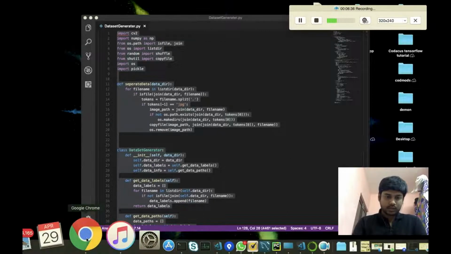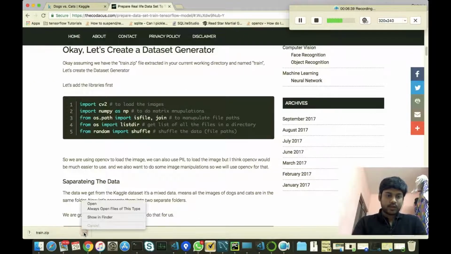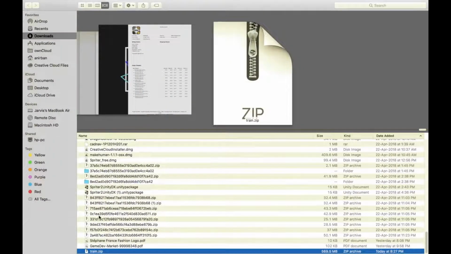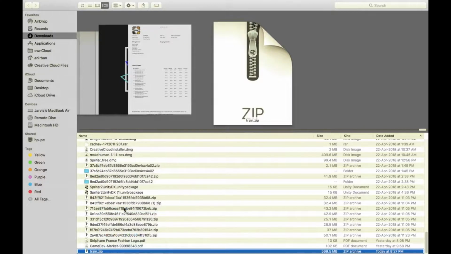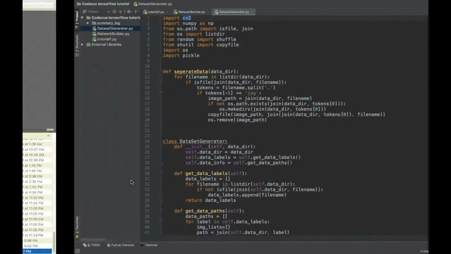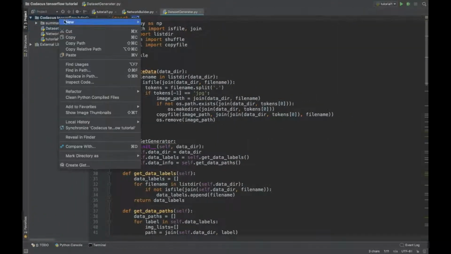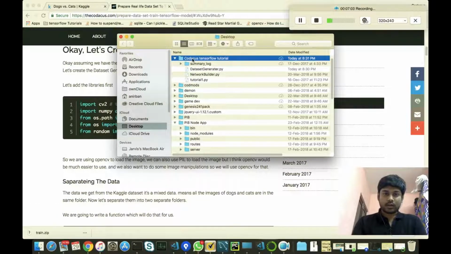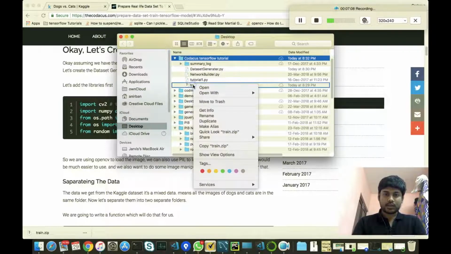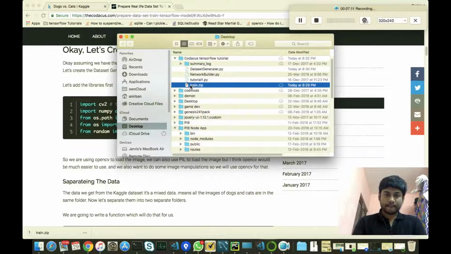Okay, so I think my train zip has been downloaded. Let's open this folder. Let's cut this, copy it, and I want to put it in this project folder. To put it in the project folder, I have to open it in the Explorer or Finder, and right click and paste it here. So my train zip is here. Let me extract this. Once I extract it, there will be a folder called train.